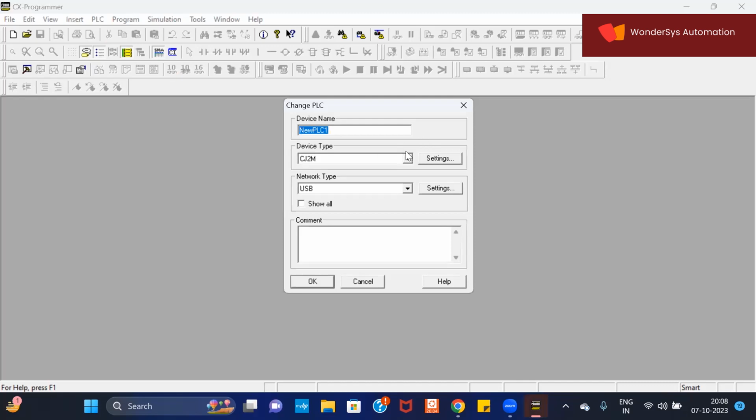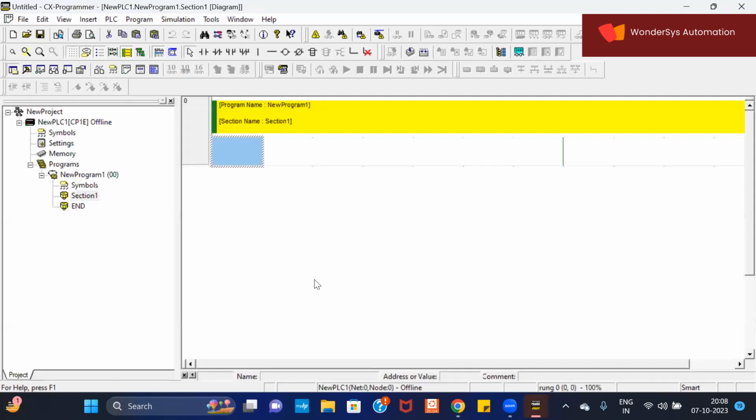Once you open it, click on File, select New. Here in the device type, since in our institute we are using CP1E, select the CP1E model, or whichever you're convenient with, take that. I am convenient with the CP1E model, so I'll be selecting that. For the CP1E, the network type will be USB. If you're connecting the PLC, you will be connecting it through a USB cable. Then give OK.